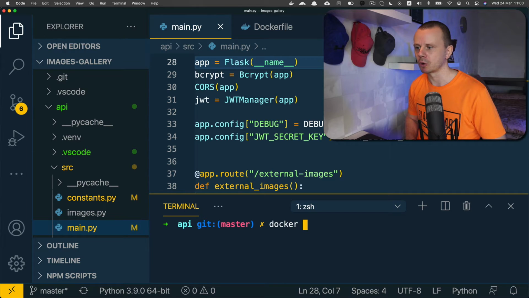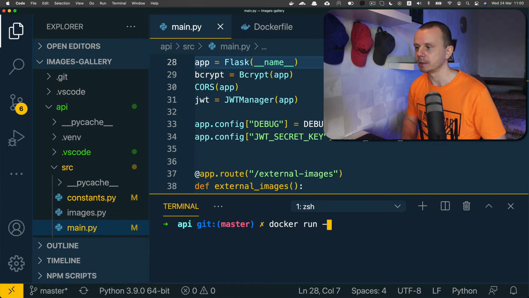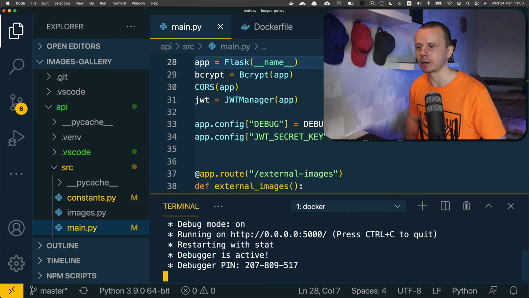Let's build it: docker build dot, and here let's add the tag api. Building Docker image. Image was built, and now let's run it: docker run -p, let's expose the port 5000, and let's run it like that, api here. Now it is running, and now it's time to test it.